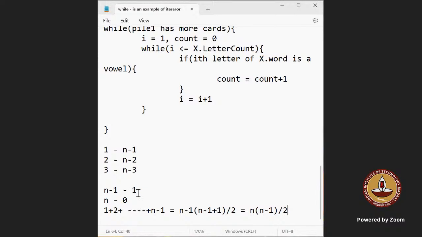If you have two cards, then you will do one comparison. If you have only one card, it is not possible to compare. If you are at the last card, it is not possible to compare. But if you have two cards, then you will compare with the other card. So the total number of comparisons will be 0 plus 1 plus 2 and so on to n minus 1. The sum of n natural numbers we know is n into n plus 1 by 2. But we have n minus 1 numbers, so instead of n, you replace it by n minus 1 everywhere. So it will be n minus 1 into n minus 1 plus 1 by 2, so it is n into n minus 1 by 2. Is it clear for everyone?